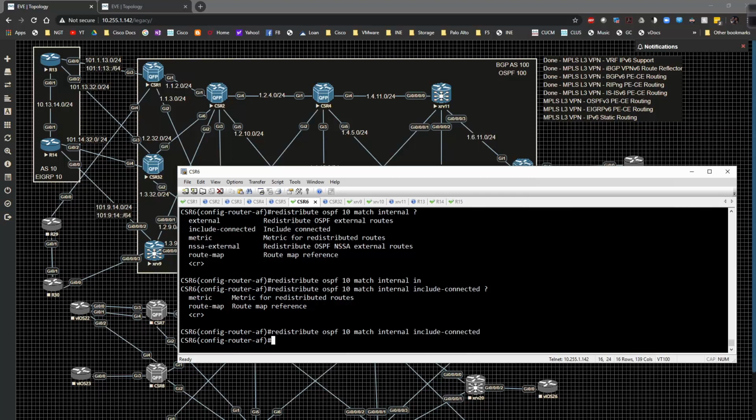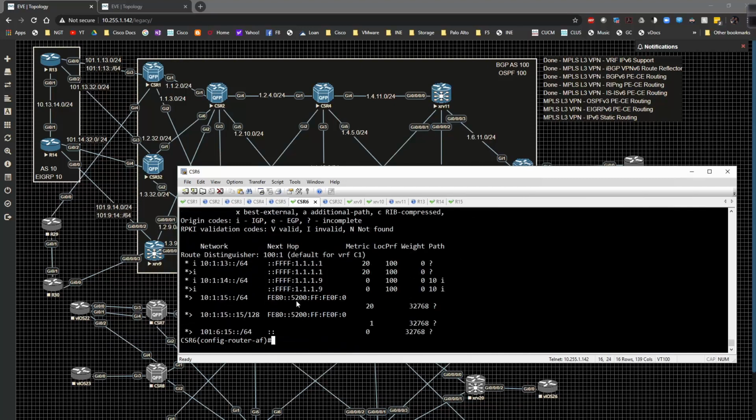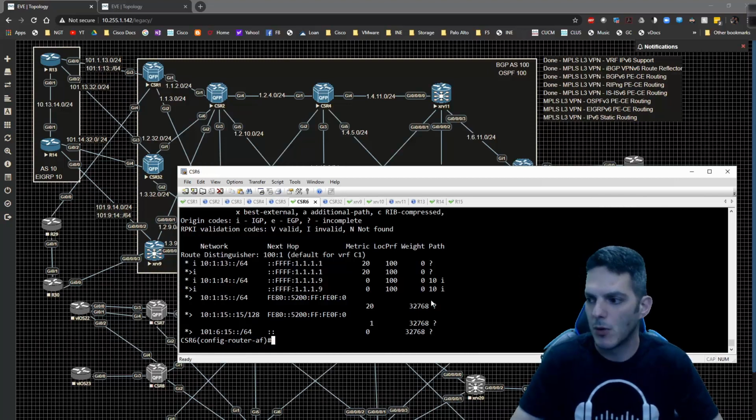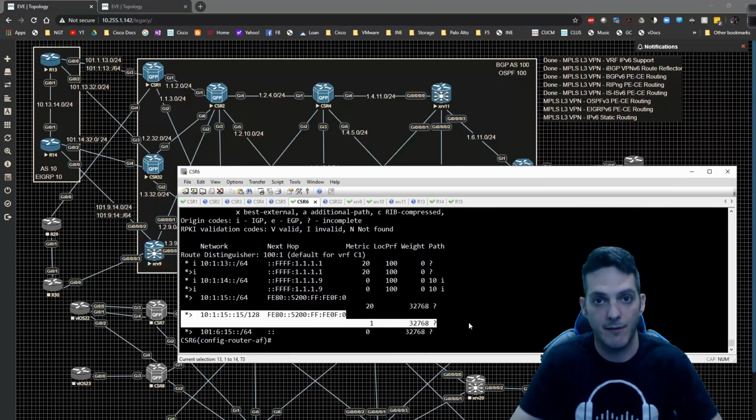Now, assuming that I've done everything correctly, do show BGP VPNv6 unicast all. I should see 10:1:15/... I see them both coming in, but you'll notice that this has a metric of 20, this has a metric of 1. So the 128, this particular entry is coming from OSPF, okay?